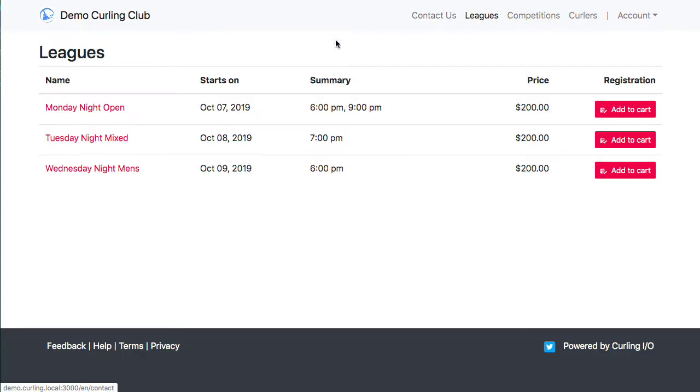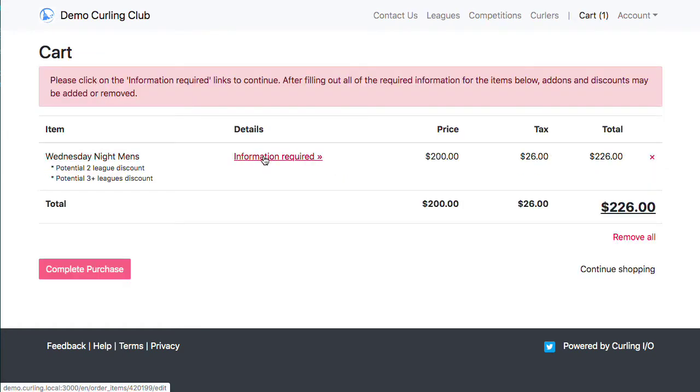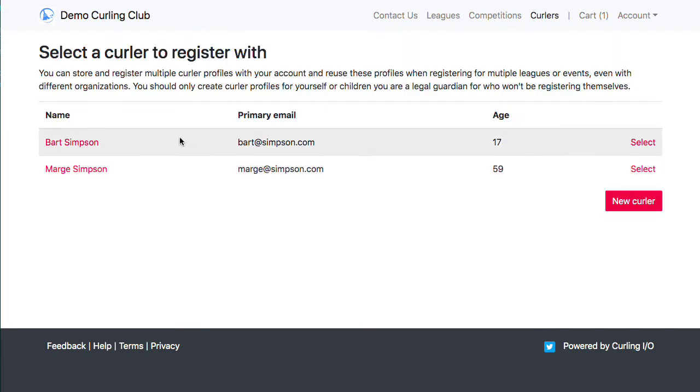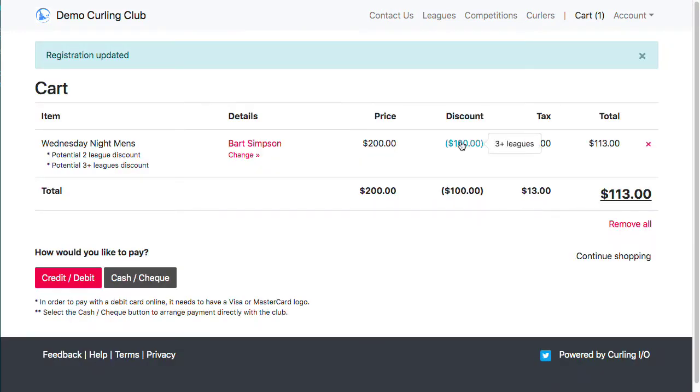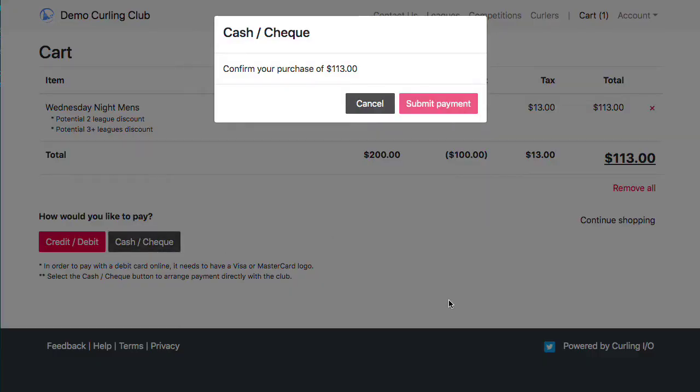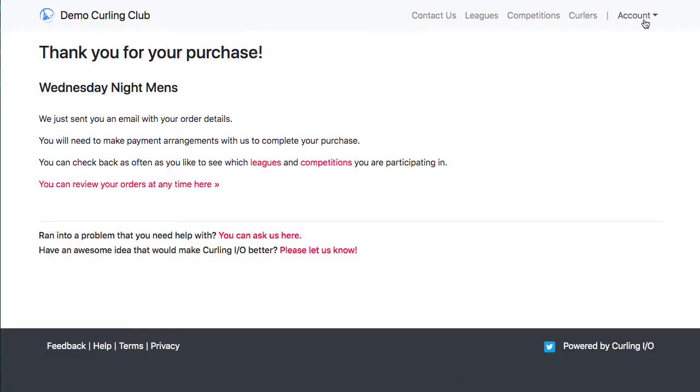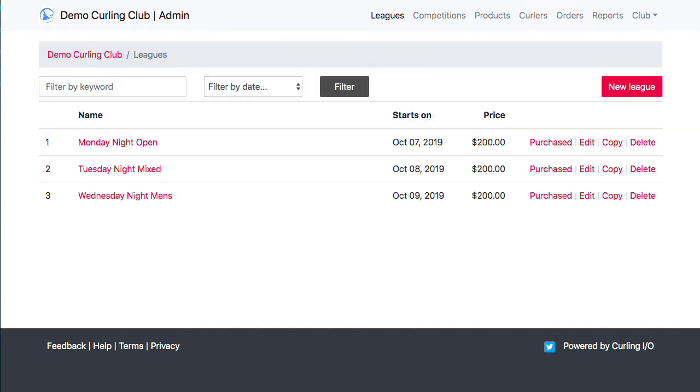And then we're going to go back to our leagues, and this time I'm going to add the Wednesday Night Men's. Now this could be a week later, a month later, I decide that I also want to play in this league. And you will notice that I still get the discount. So this time it's the next step up. It's the 50% 3-league discount that I'm getting. And I can go ahead and make that purchase. So that's how we do the multi-league discounts. That's how they work. So let's try some different discounts.